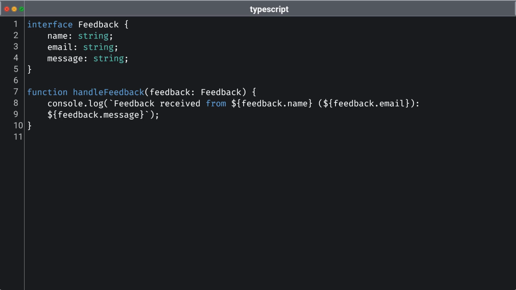Next, we write a function named handleFeedback that takes an argument of type Feedback. This function uses template literals to log a message containing the feedback details to the console, clearly demonstrating how we can safely access the properties defined in the interface. By utilizing TypeScript's type checking, if a developer mistakenly attempts to pass an object that lacks the requisite properties, TypeScript will raise a compilation error.